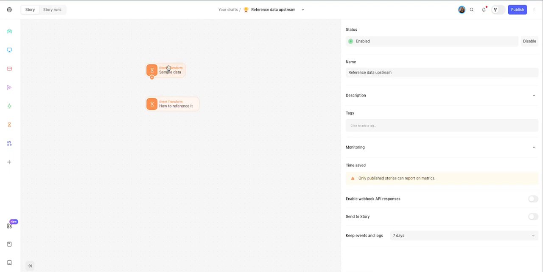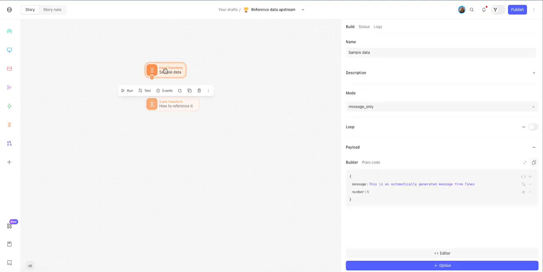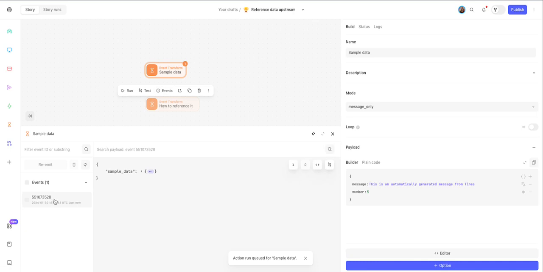In Tines, you'll get data into actions in your story. This data can be a string of text, it can be a number, it might be a true or false, and more. When you get that data into Tines, you'll want to be able to reference it downstream. You'll see the data as events in the event panel, and here we can see the message and the number that I sent through. But how do I reference this in another action?